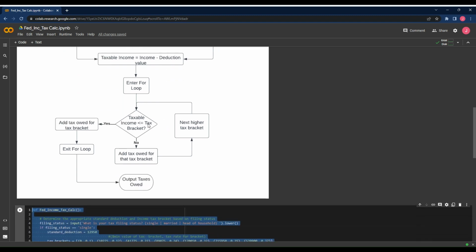Moving on in the process, it then enters a for loop. This for loop will loop continually until the taxable bracket is outside of the range of the taxable income. So the first decision is whether the taxable income is less than or equal to the tax bracket. If yes, then the tax owed for that bracket is added, and then the for loop exits, outputting the result. If no, then it adds the tax owed for that tax bracket, and then the next higher bracket is chosen. The process then repeats itself until the taxable income is less than or equal to the tax bracket.